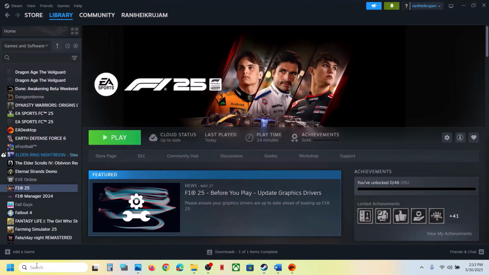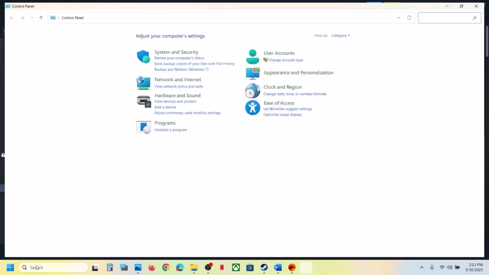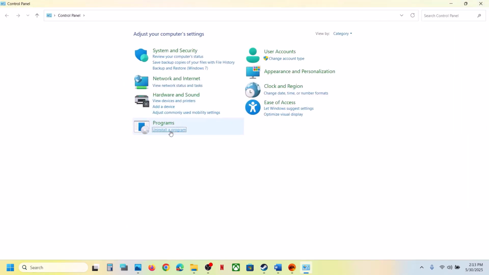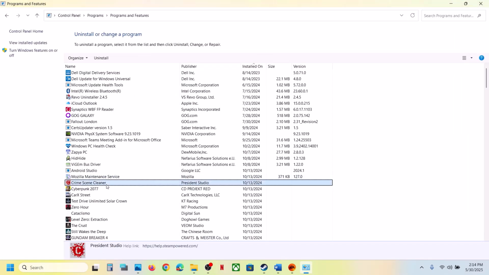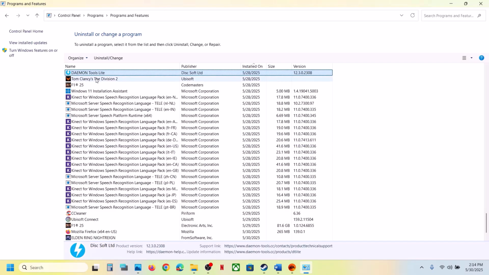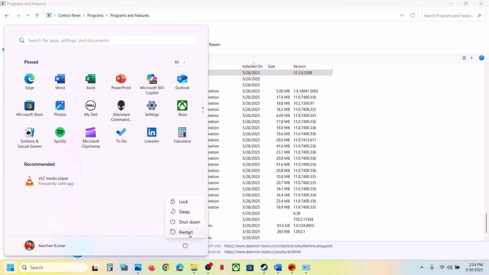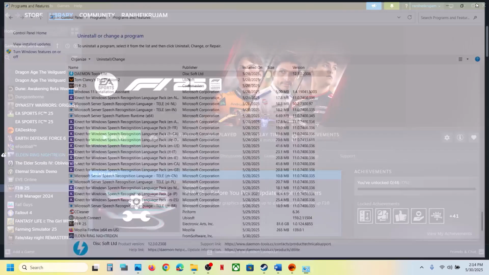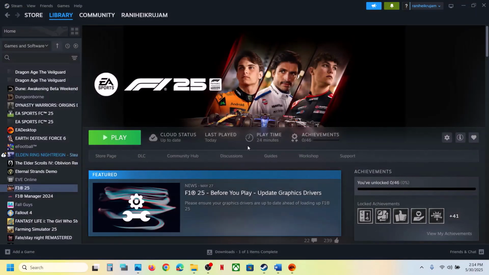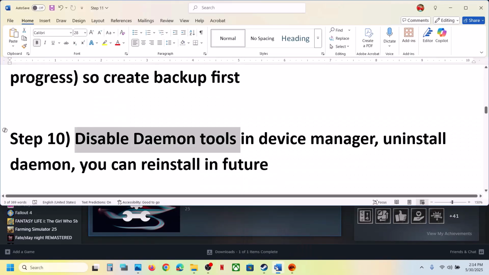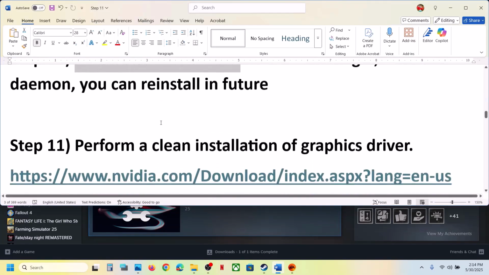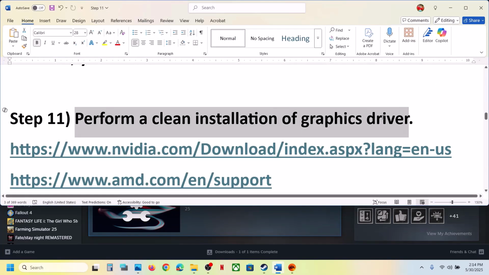Still not working, you can type in control panel in the Windows search box, go to Control Panel, click on uninstall a program, find this application in the list, and then make a right click. You can uninstall it. After the uninstall, restart your computer, and after the restart you can launch the game. Once you're done playing, if you want to, you can reinstall this software.